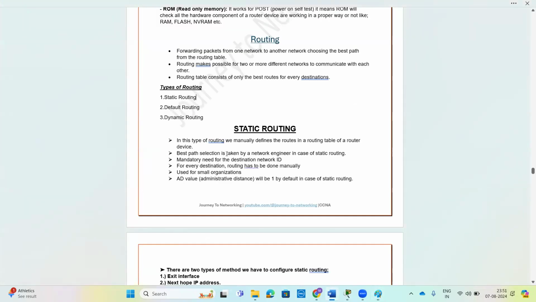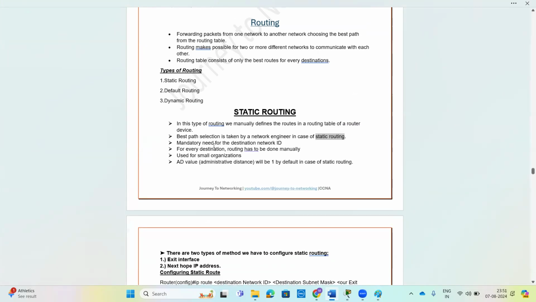And best path selection is taken by the network engineer only. So who will take best path selection? The network engineer. Manually we have to configure it. In case of static routing, we have to configure the best path also. There is a mandatory need for the destination network ID. We have to know the destination network ID for every destination, and every destination route has to be configured manually. That is what we discussed. It is used for small organizations only.